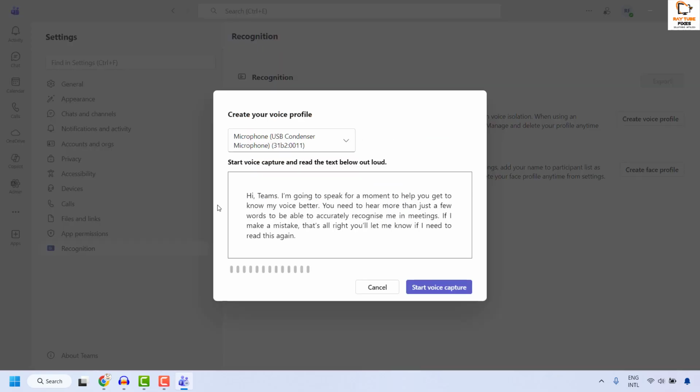Choose your preferred microphone from the drop down menu. In case you're using more than one microphone, you would see those additional microphones listed here. So you can choose the preferred one.